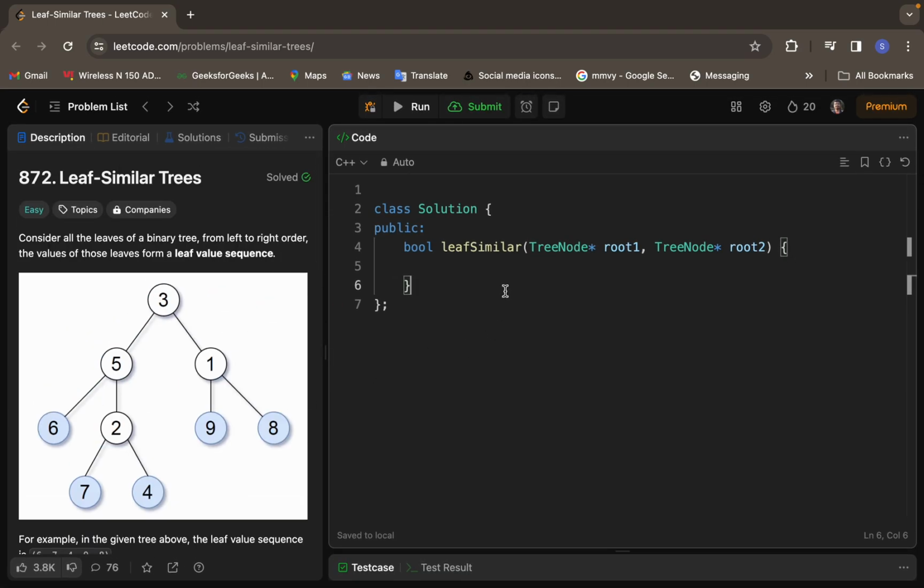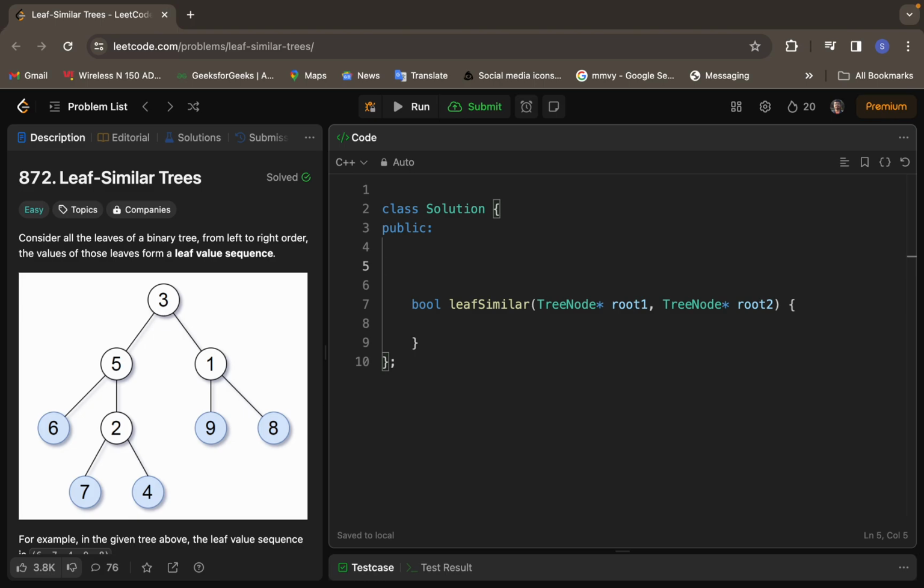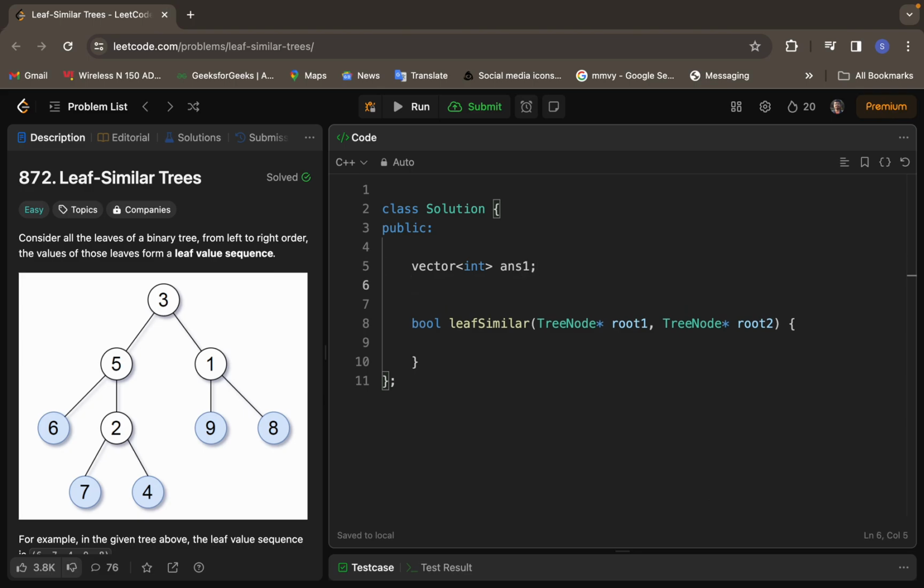So this is a pretty easy question, and we can solve it by finding out the orderings of each and every leaf node for each and every tree. So we initialize two vectors, answer 1, vector int answer 2. Now we call two helper functions, that is helper 1 for root 1 and helper 2 for root 2.